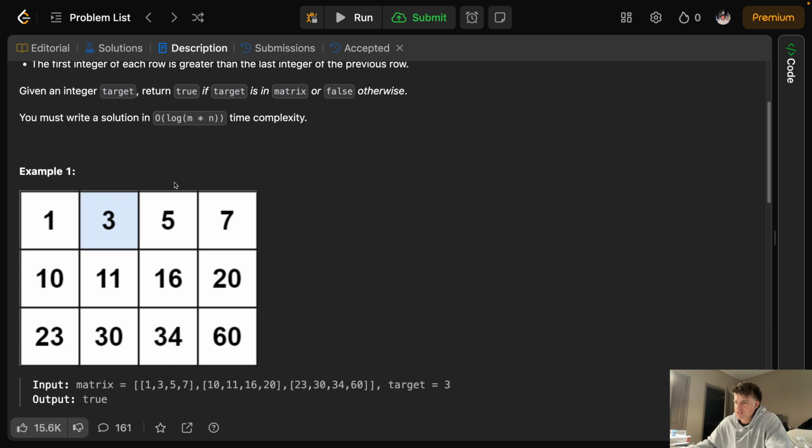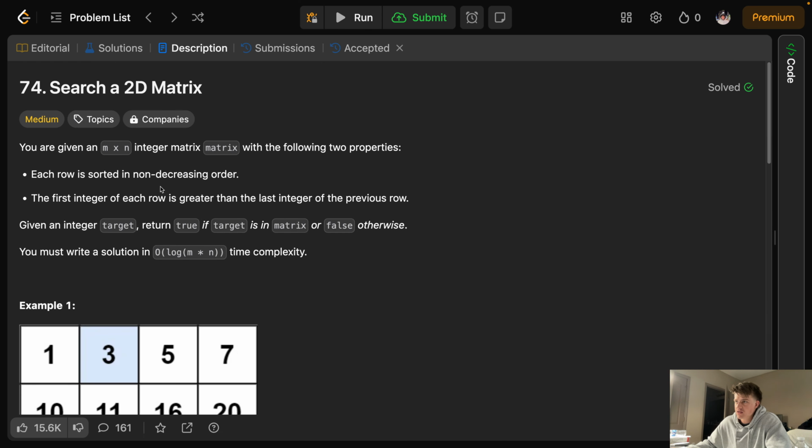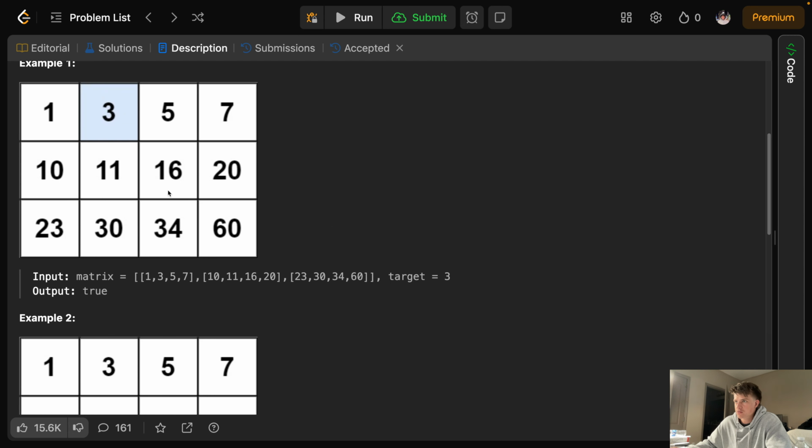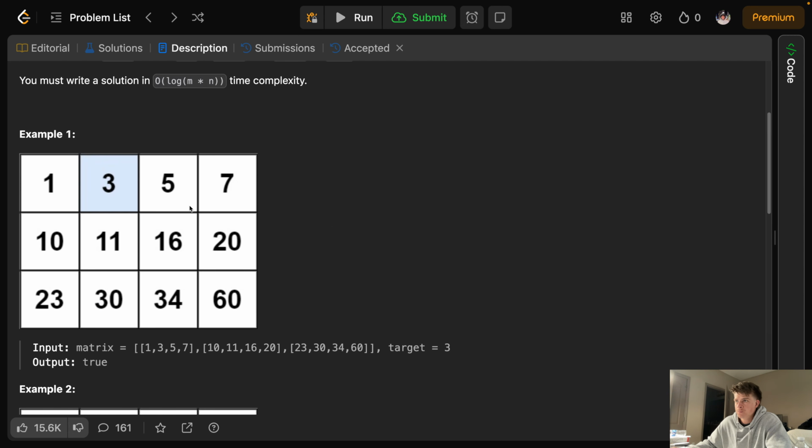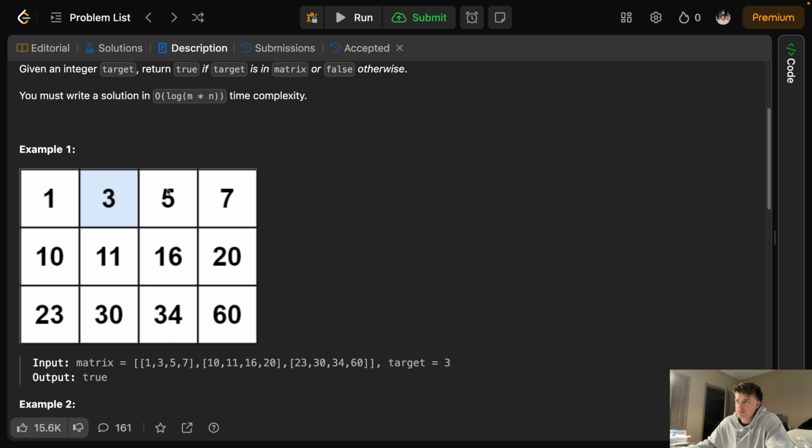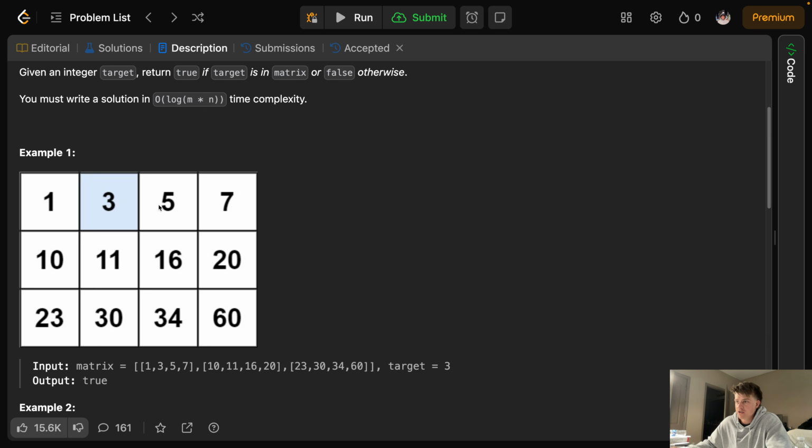So basically, being that the 2D vector is sorted like this, we can actually write an algorithm. It's basically a 2D binary search algorithm that allows us to find the value very quickly when the input's sorted like this.